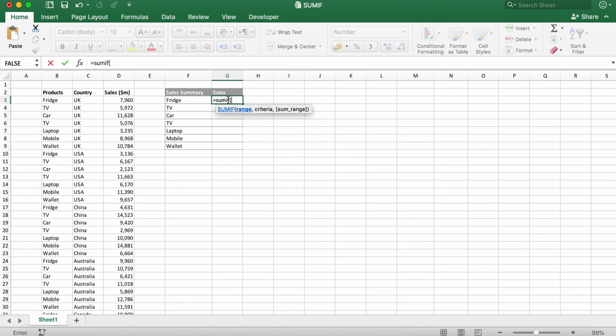So the first function is the range. This is asking us what item we're going to be looking for. In our example, the range is the products we have sold. To do this, we can go ahead and select the whole of column B by clicking on column B. Now we can type a comma to close the current function and move on to the next.